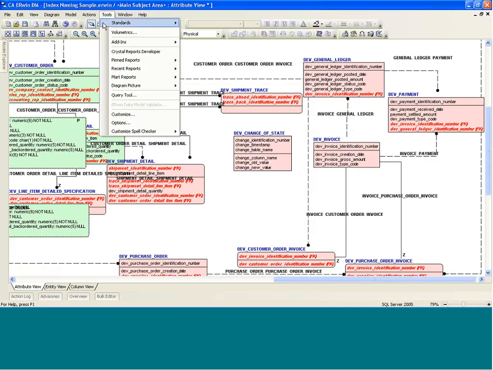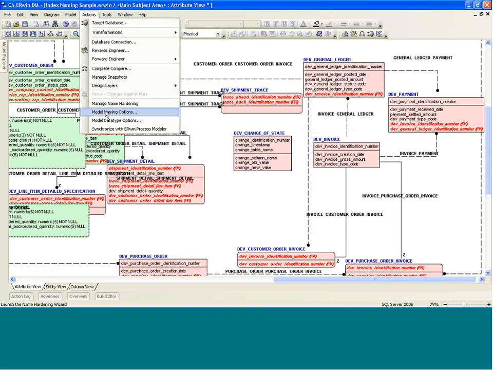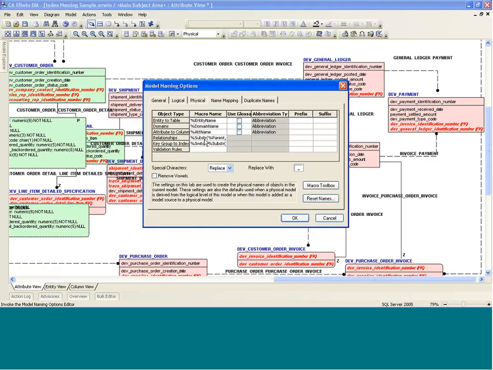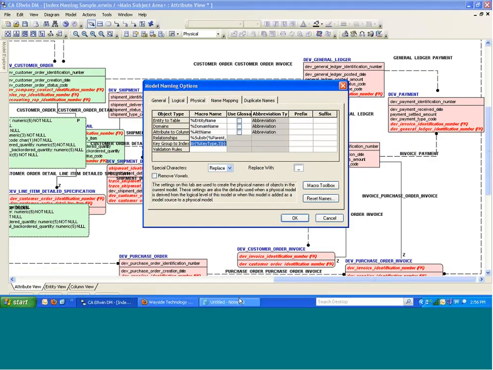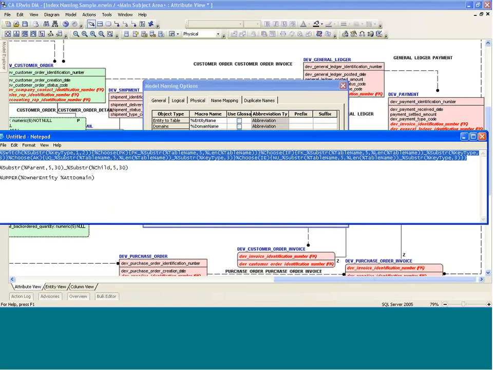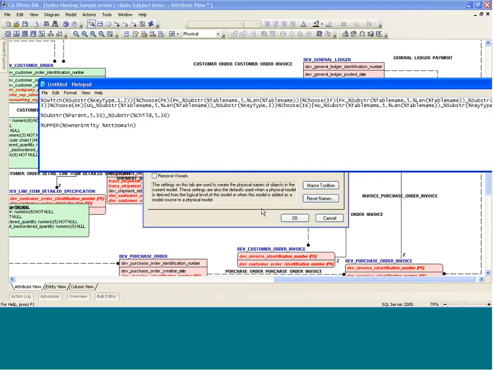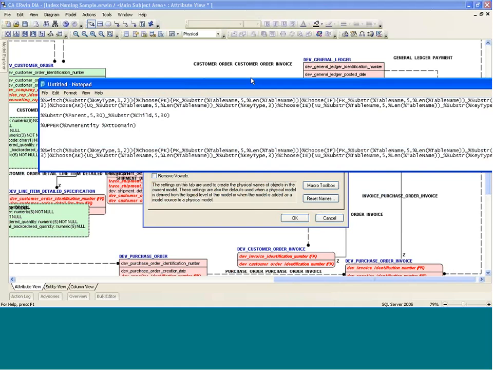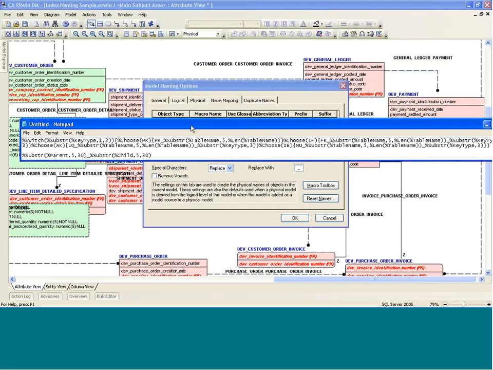So the code itself is actually inside of my model naming options. And I actually need to copy and paste it from here, because unfortunately, this editor still does not expand. So I can put this into Notepad, for example, to show you. And I actually had backups, because I often mistype my code. So I had backup copies of my code in case I made a mistake. I could always just copy and paste it from here. But everything worked correctly today.